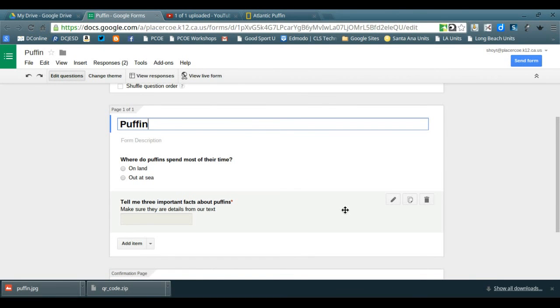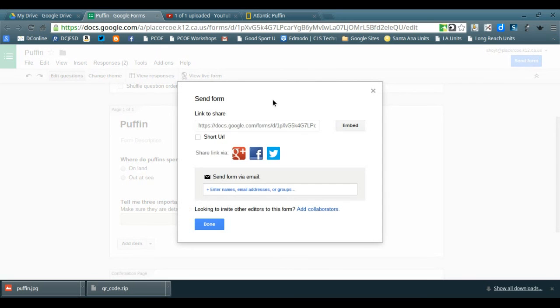The last thing we need to know is how to get the form to people. So we come here to send form. This window pops open. I can either click and Control C to copy this long address, and I can send that to people or post it. I can shorten the URL so it's a little bit easier if somebody has to type it in to get to it, or I can just email it to people.